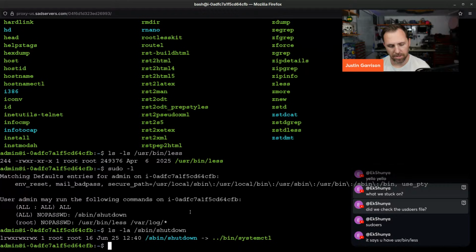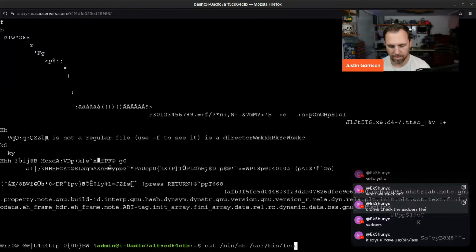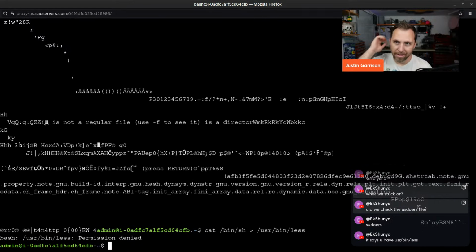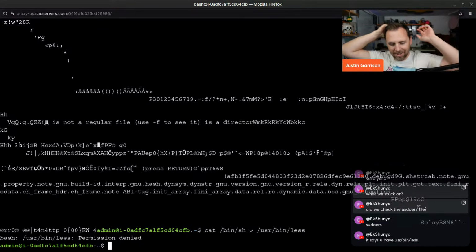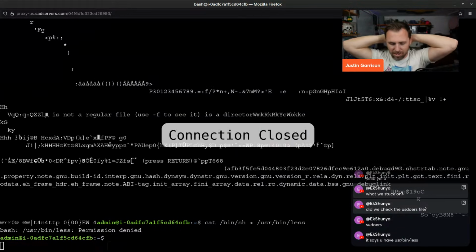But I can't do something like cat bin sh over... Oops, that's not what I wanted. I wanted that. I can't do that. Like I can't just overwrite the binary and say give me a shell, because then I could sudo less and get a root shell.